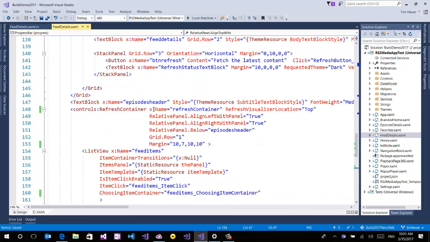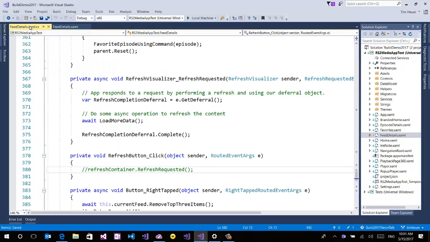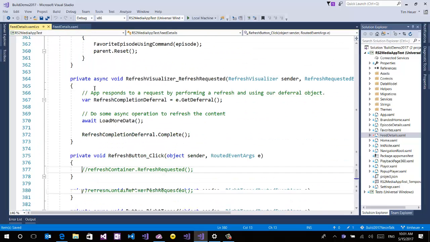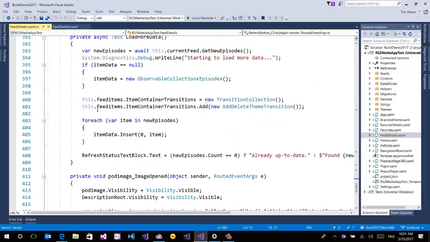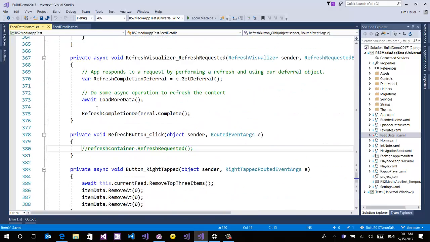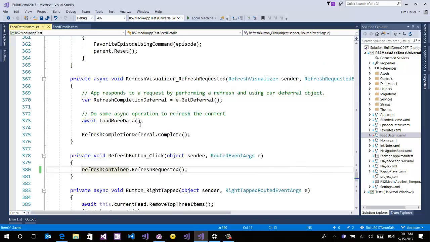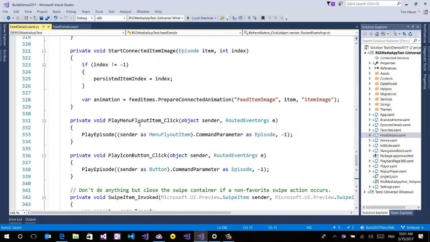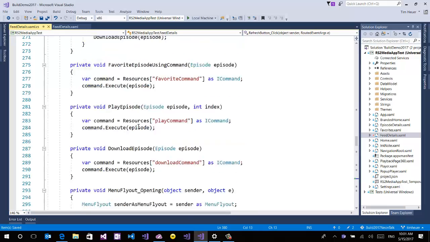And then I just need to hook up the events. So when the visualizer hits its threshold, it's going to trigger and tell me to go get more data. I've got a couple places where I'm going to do that. We have that button, so in addition to the touch affordance, you always want to make sure that you have a mouse affordance. So we have a button that says refresh the content feed, and we're going to use the same mechanism, actually the refresh container, to trigger that.